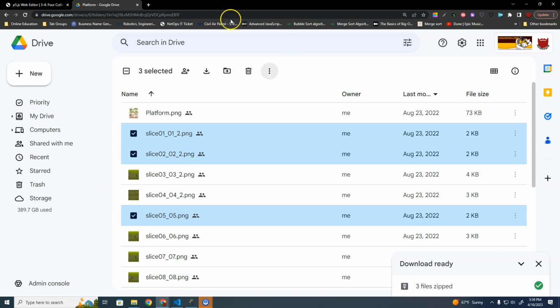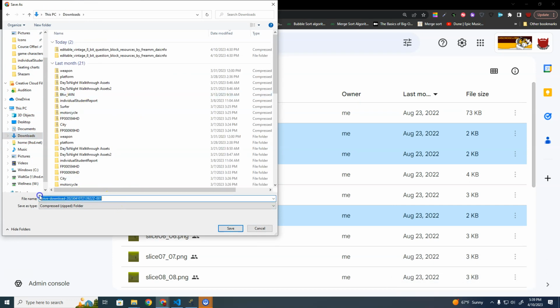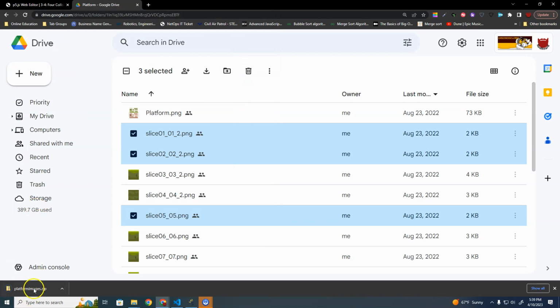While that's happening, because we don't have to have those edited right away, let's put that in our downloads folder. Call it platform. We're going to have to extract those and use those up.